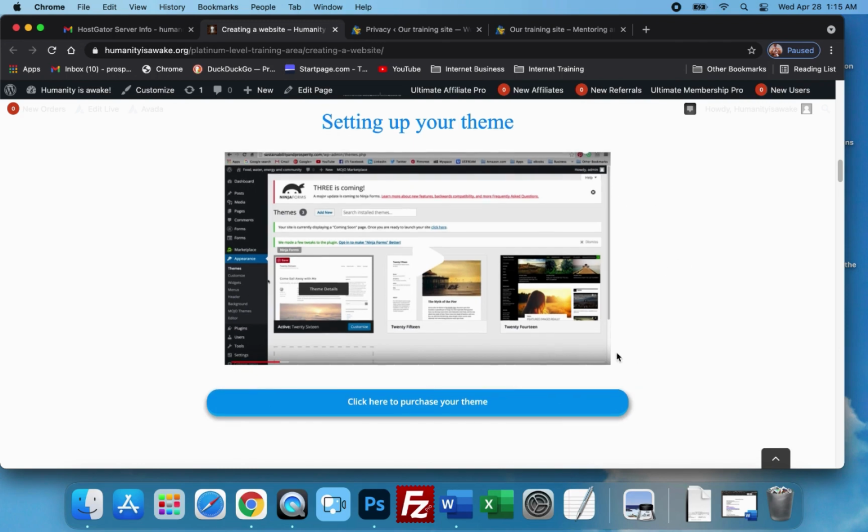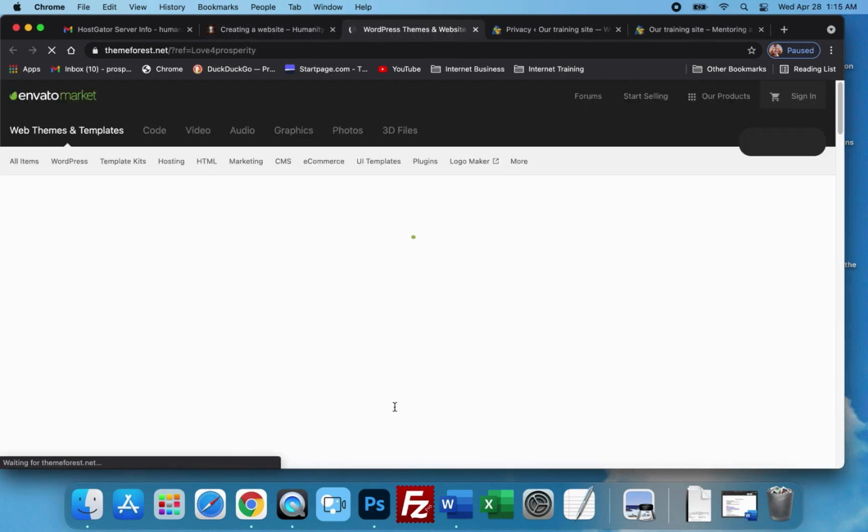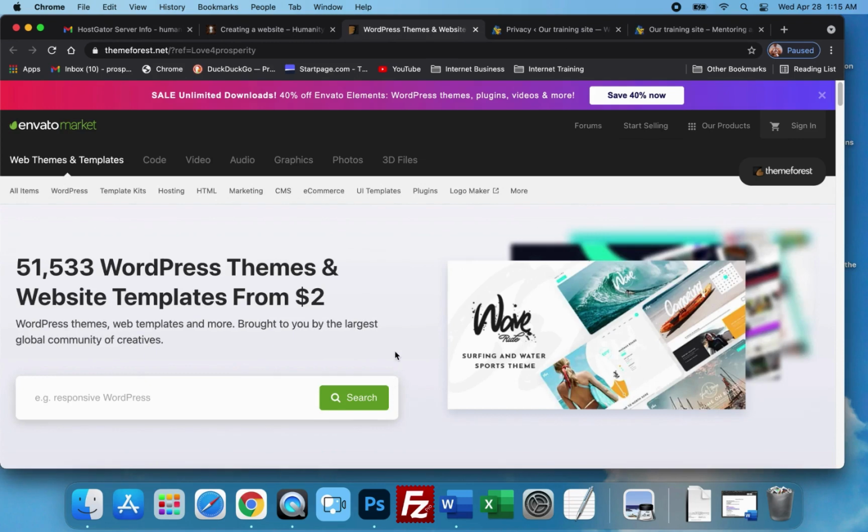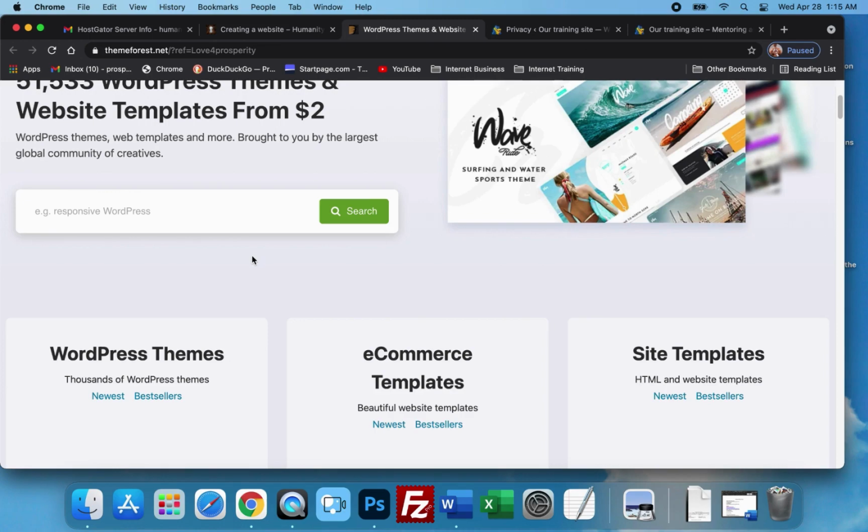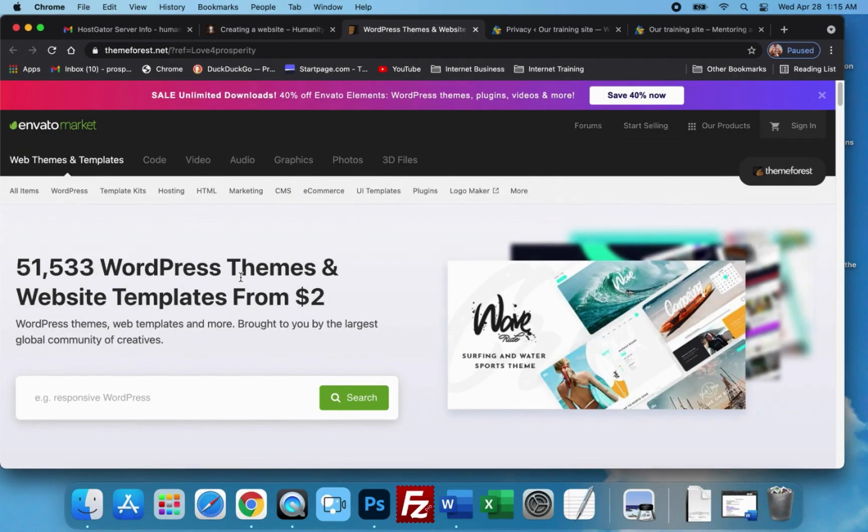All right, so the first thing we want to do is go ahead and click the button. Click here to purchase your theme. All right. And what you're going to be looking for is the Avada theme.